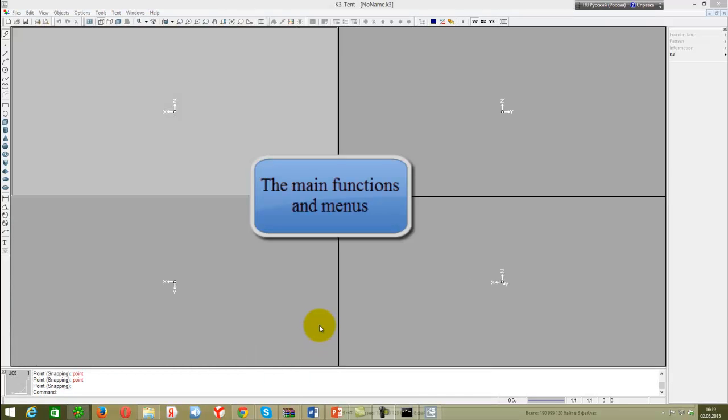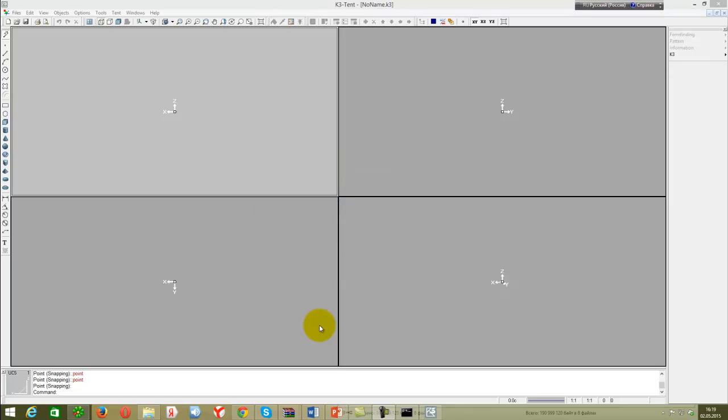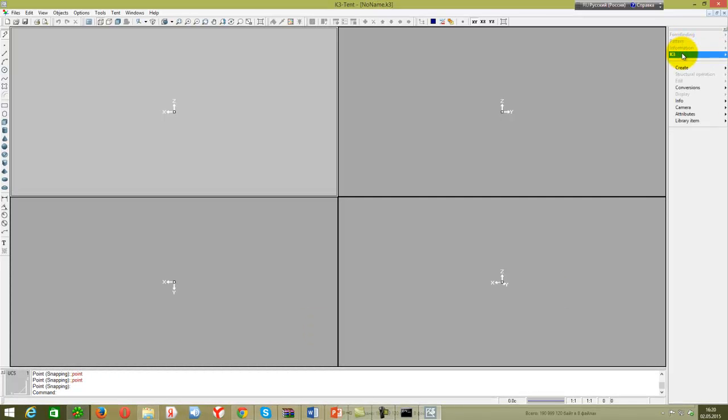The main functions and menus. K310 functions are a specific add-on to the basic K3 kernel. First of all, let's consider the basic K3 functions. They are subdivided into several groups, each of which contains a set of functions.